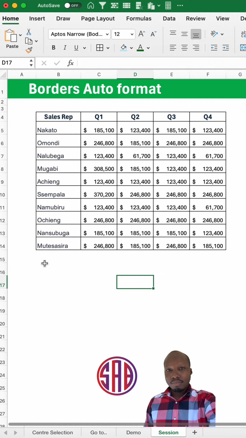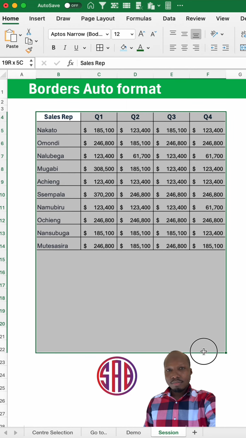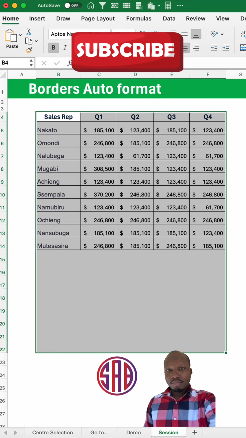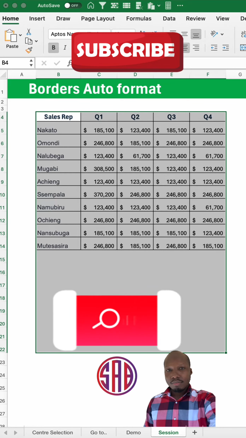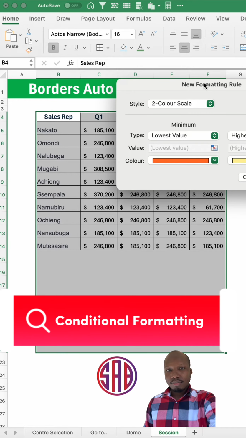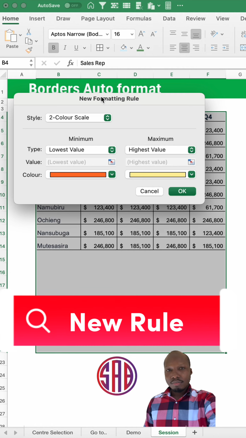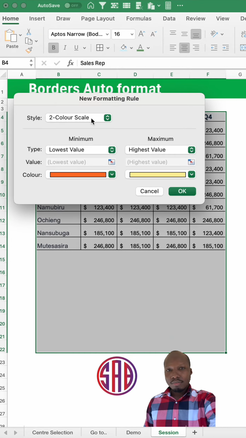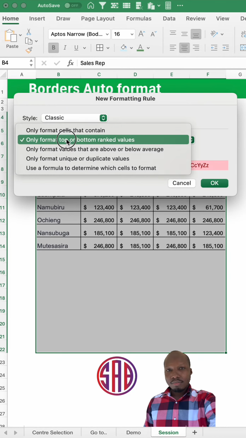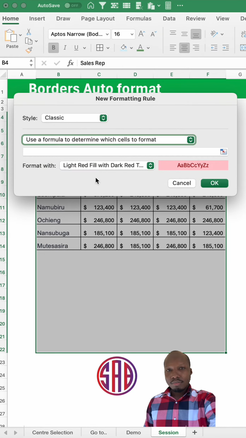Let's do it together. Select the whole data range you have, go to conditional formatting, select new rule. I'm using Mac, but if you are using Windows, it is pretty much the same. Come to classic. In Windows, it will be direct. Look for use formulas to determine.